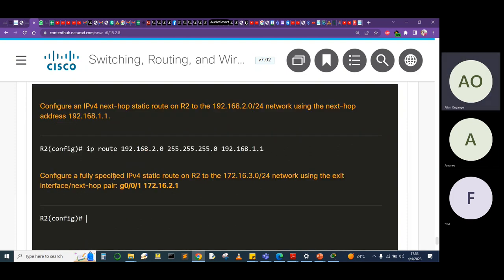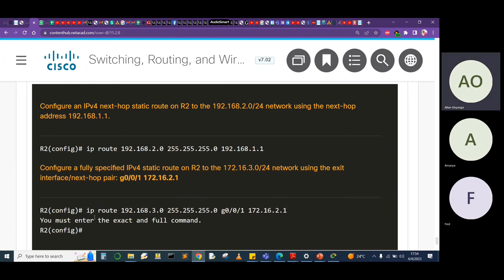Now configure a fully specified static route going to network 3.0 here, using the fully specified interface, and the next hop is actually here. So from previous knowledge we did yesterday, we say ip route 192.168.3.0, subnet mask 255.255.255.0, and the exit interface is G0/0/1. Okay, and the next hop is 172.16.2.1, and we're good to go.